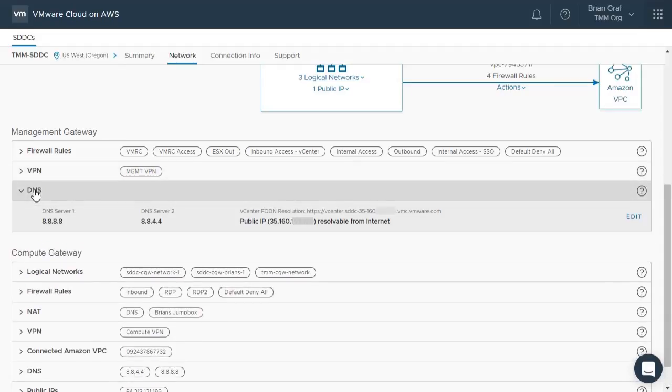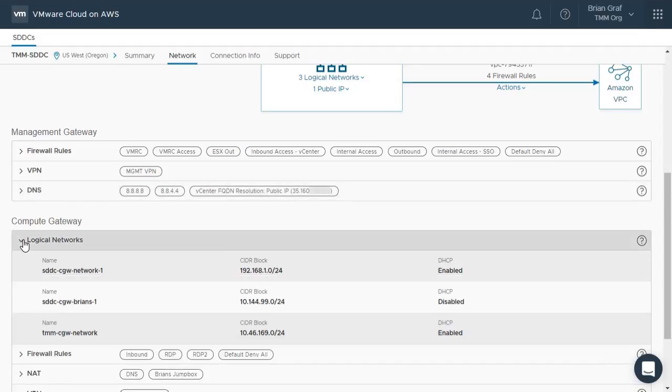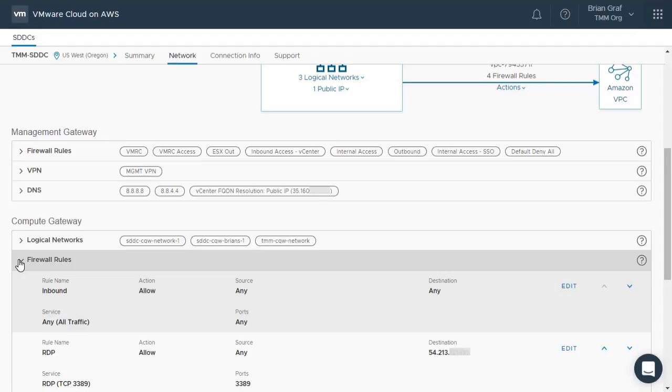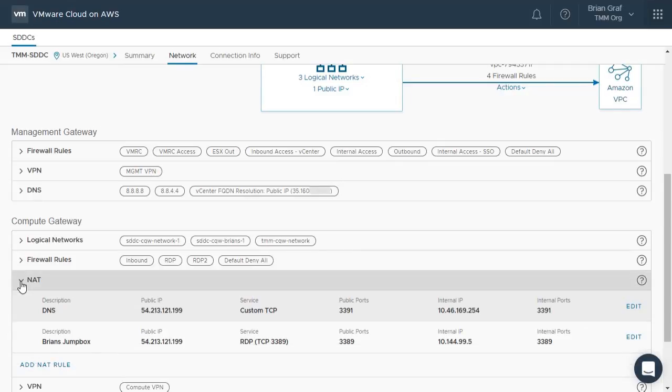Under DNS, you can set the DNS servers for your management network, as well as determine if your vCenter is privately accessible via VPN. Under the Compute Gateway, you can see the logical networks that were created using the vSphere web client. These are NSX logical networks that are attached to the distributed switch. You can also see and add additional firewall rules for your compute network. Once firewall rules are successfully added, you'll be able to add NAT entries for their respective workloads.